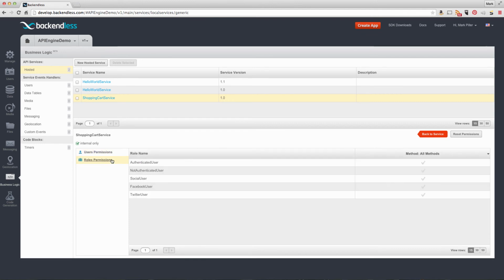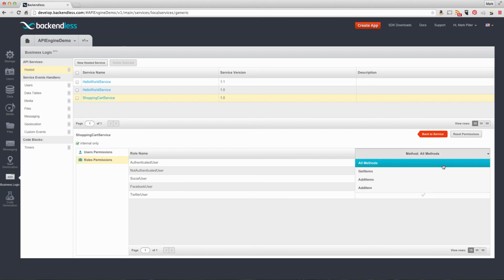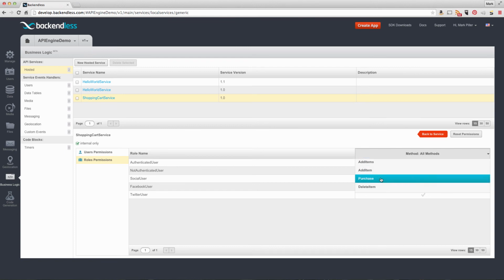of your service. In this case, I'm going to select roles permission, and this drop-down right here displays either a specific method from your service or all methods if you were to make a change for all methods. The way it works, you can select an individual method. For instance, if I select purchase, then any configuration that I would be making here would be applied to the purchase method.